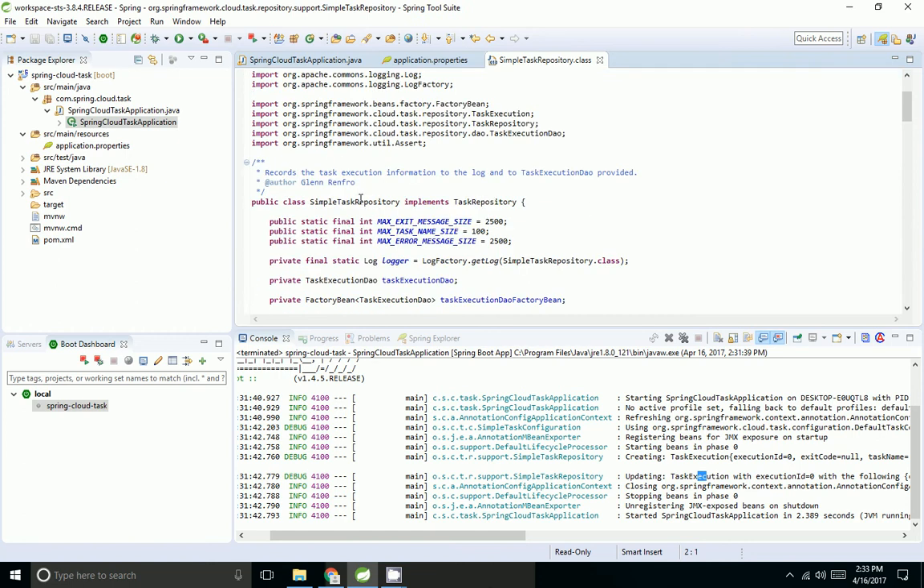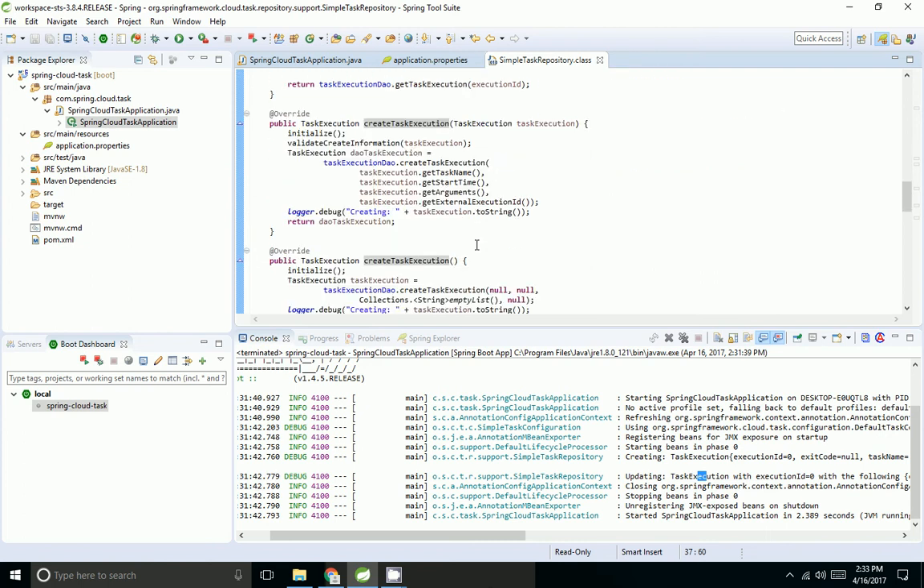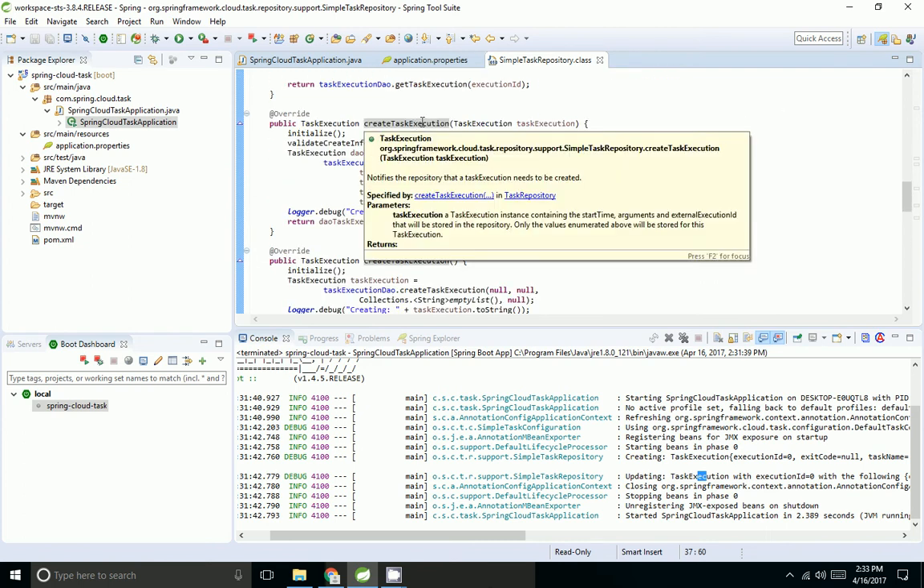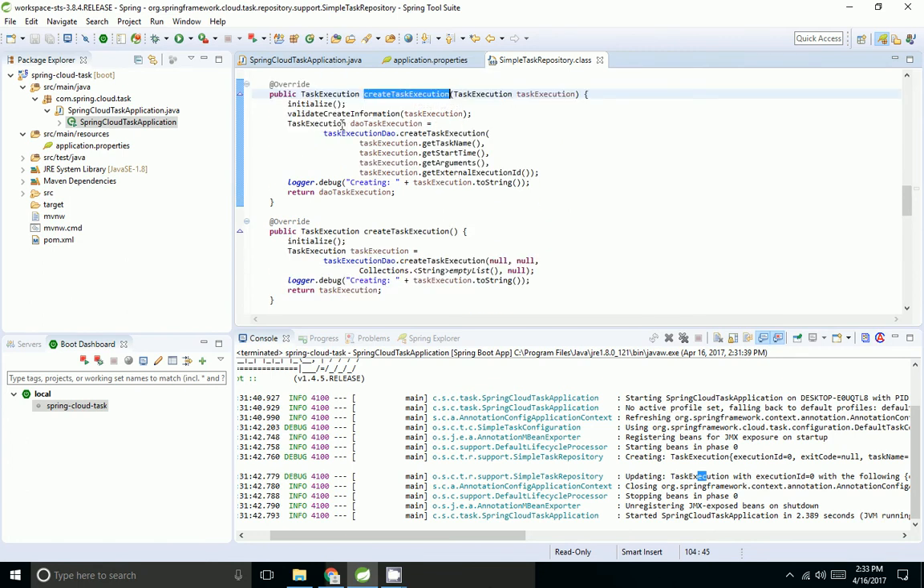So when I add @EnableTask, by default it uses SimpleTaskRepository. It implements TaskRepository. It has two methods, beforeStartup and afterCompletion. So this is create task execution. This is the task execution. That is what we are seeing in the log.